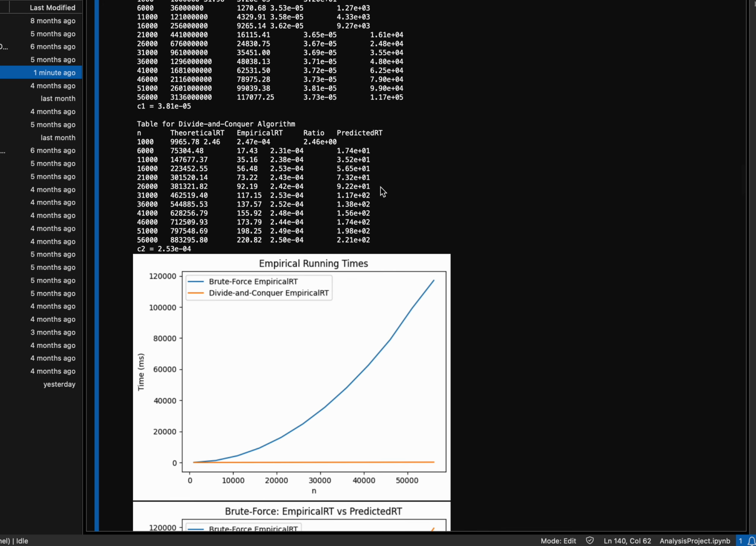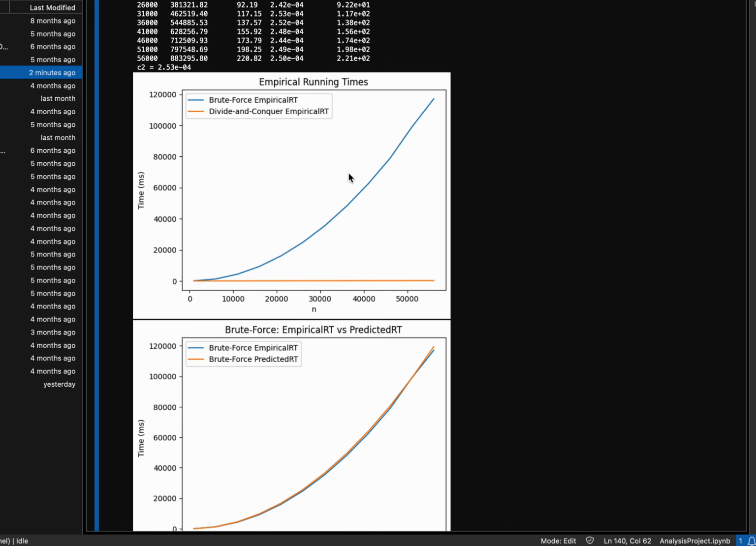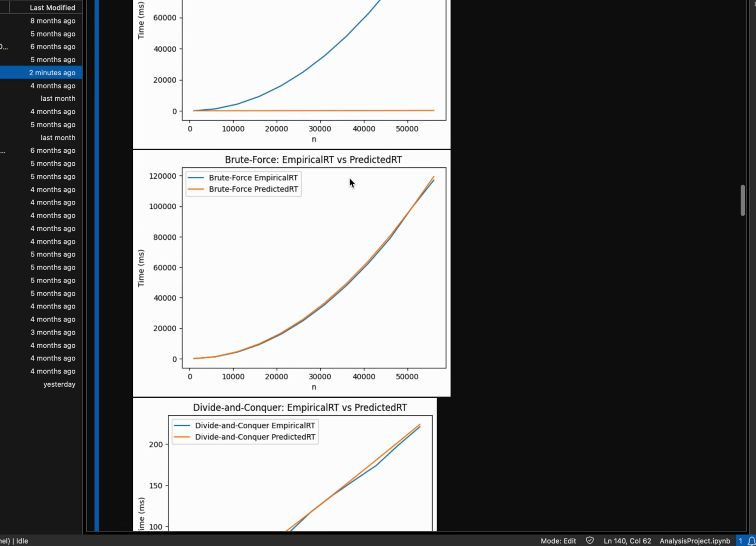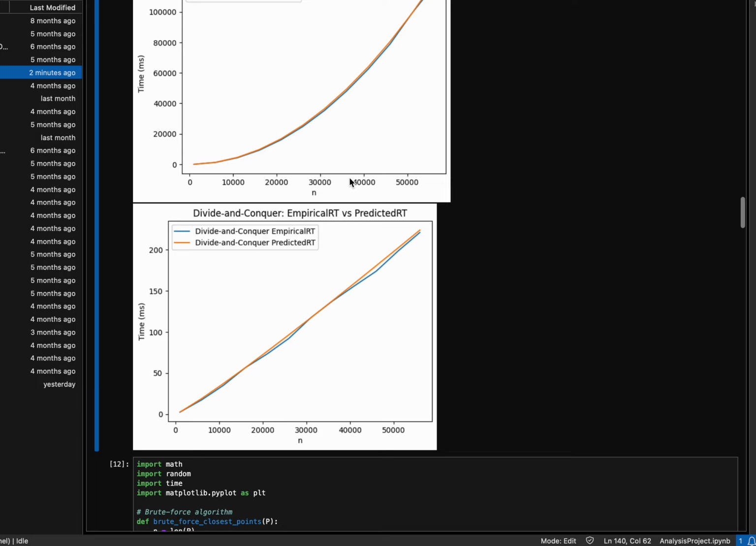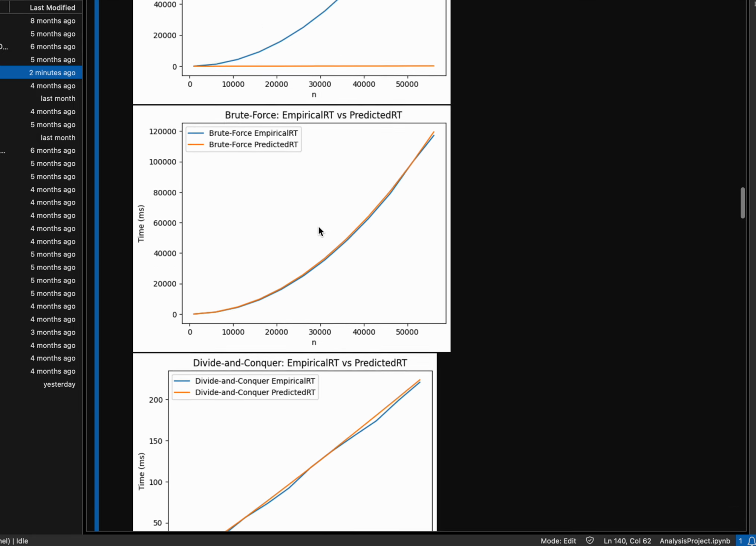Then we have the table for divide and conquer. We have the n values, theoretical running time values, which is n log n, empirical values, the ratio of the two, and then of course the predicted running time. And as we can see down here, we have the empirical run times. Brute force takes much more time to complete than divide and conquer, and that's what we figured out here. The brute force empirical and predicted are around the same, and same for divide and conquer. So that's pretty much the extent of the project.